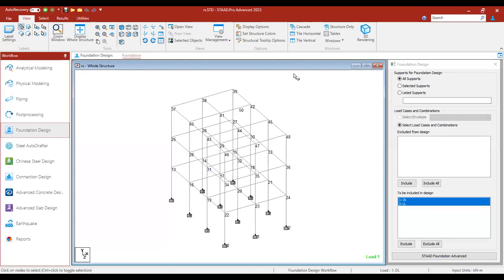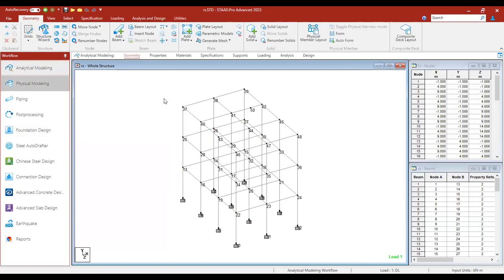So this is the structure which I have created for this insight. You can see I have applied all the loads and properties on this structure. I'll directly take you to the foundation part. Here you can see the foundation design option. Just click here on foundation design.